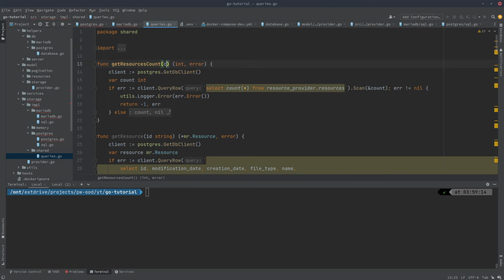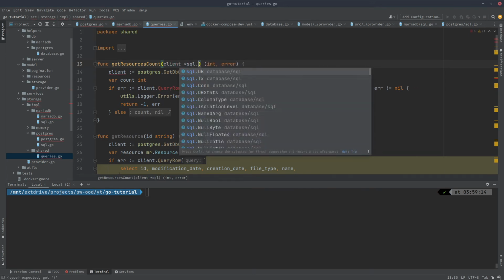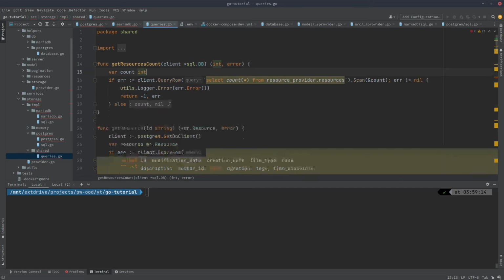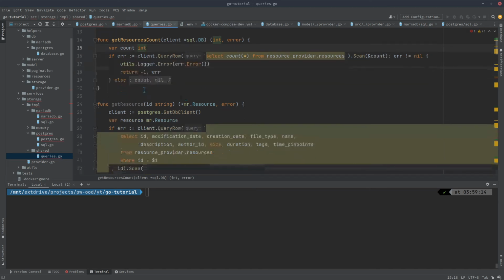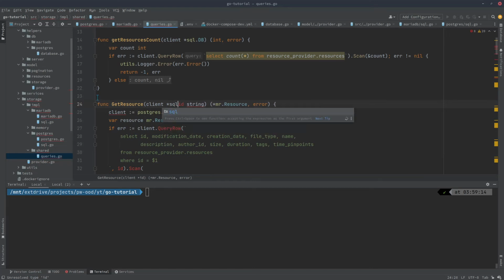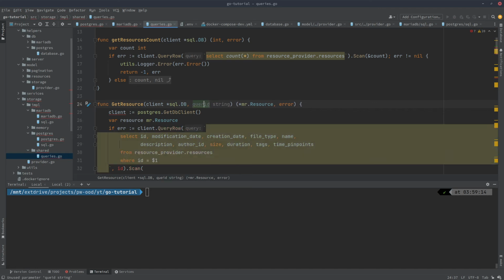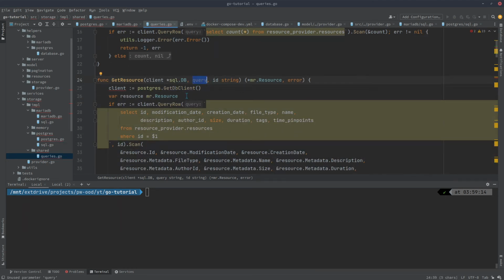Basically, what we will need to do is to add a client, which is a nullable SQL DB type, and pass it here instead of getting an instance in each of the cases. And that is what we will do for each of the cases. Plus here we will add the query string as well. In the first case, it's not really needed, as it's a constant, and it's exactly the same for each of our databases.